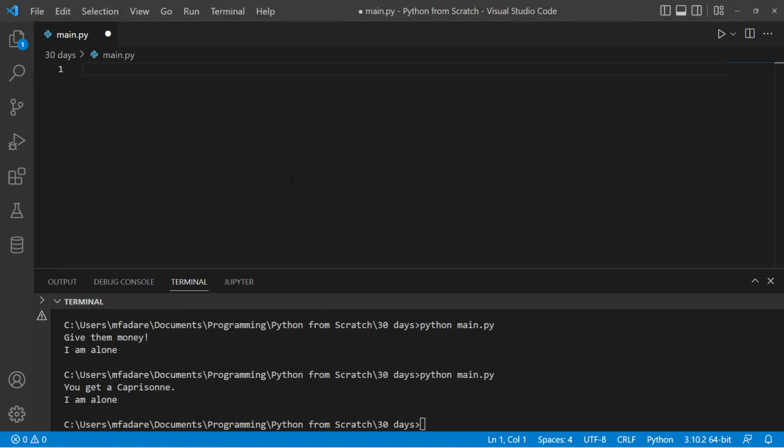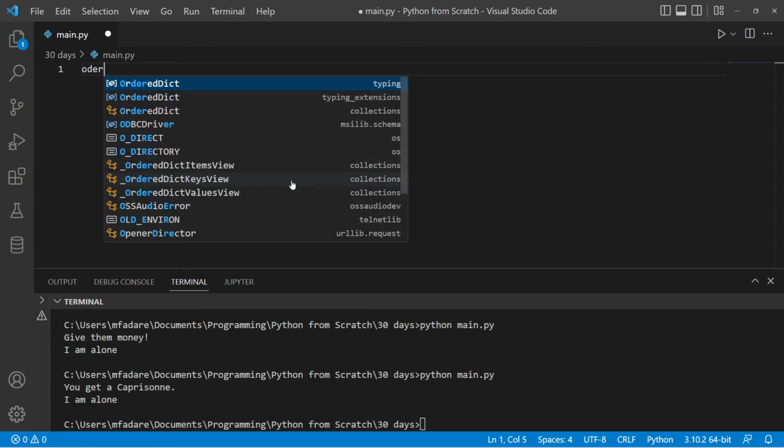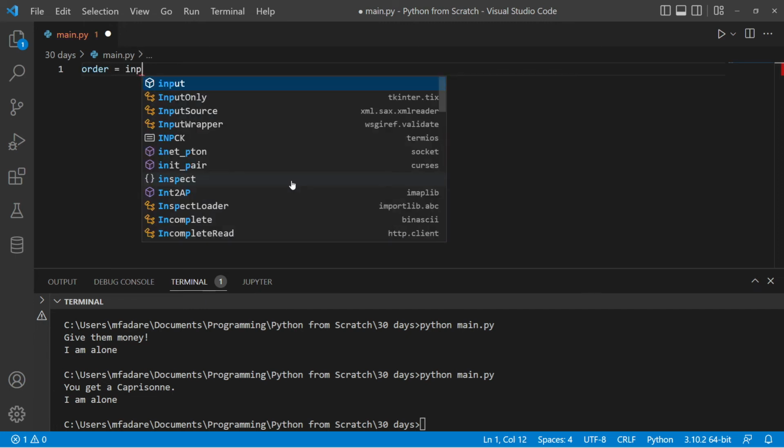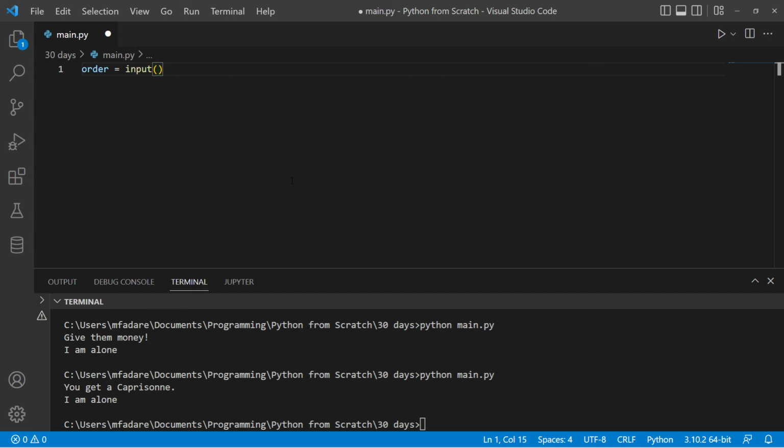All right, let us say we have an order. We want to save our input inside something called order because we'll be asking for the order. What do you want? Anything that goes inside the input, like I've said in our previous video, is a string by default. So let us say "Your order, please." At this point, we're expecting something from the keyboard. Now let us write our condition.